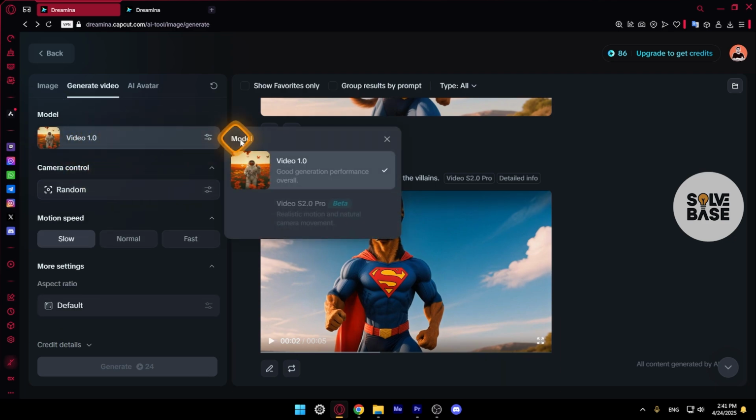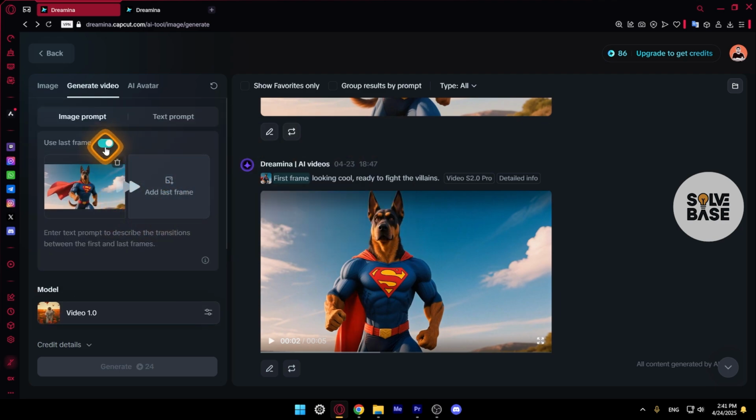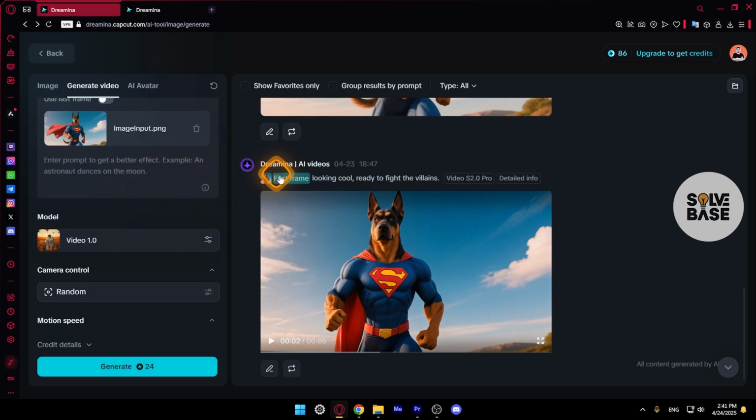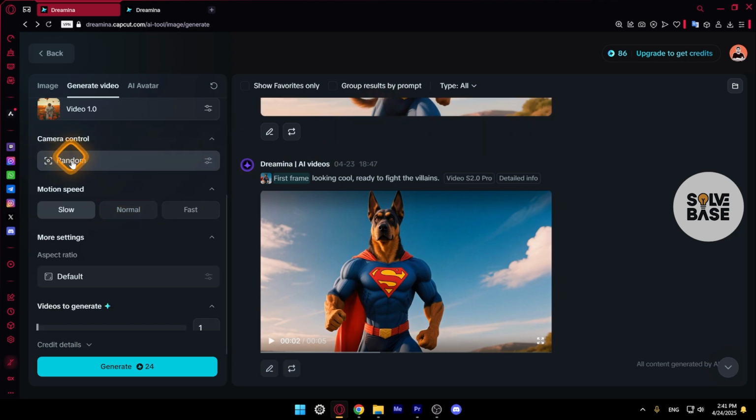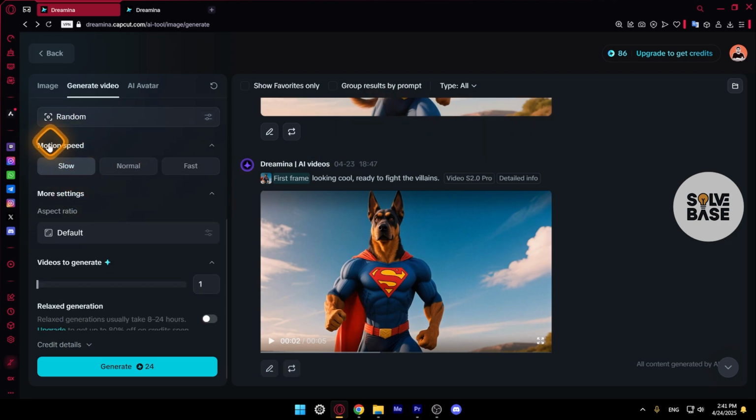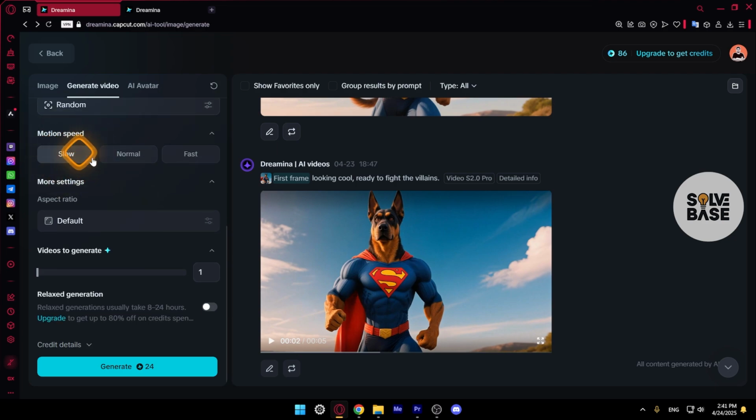There's model. You can select the version 2.0, which is currently not available with the last frame. So I'm going to remove that. And I entered in this prompt here, camera control. You can do that if you want. Zoom out, zoom in, and all this. I'm just going to keep it random. And the motion speed, you can go for fast, normal, and slow. I just kept it slow for this one. It doesn't change the credits, so it's fine. You can make it fast as well if you want.